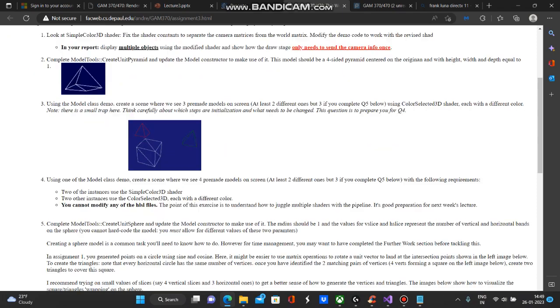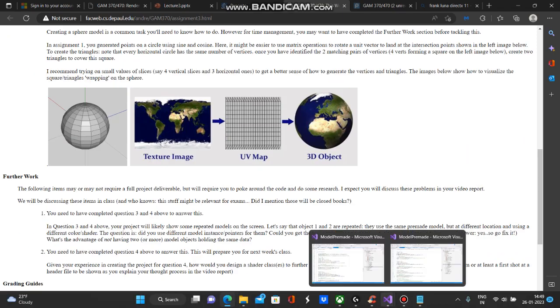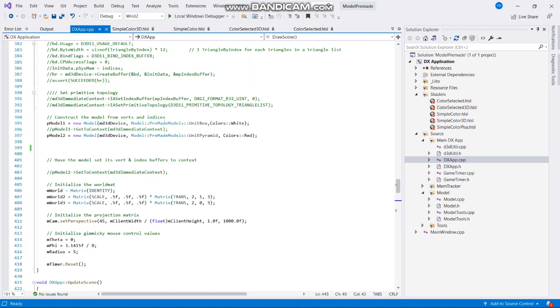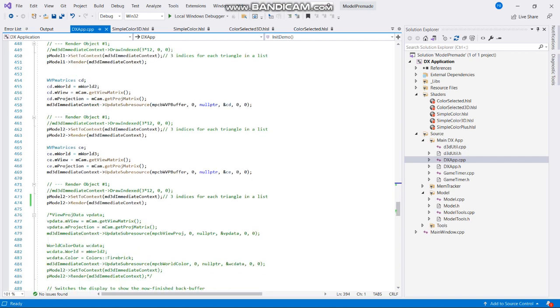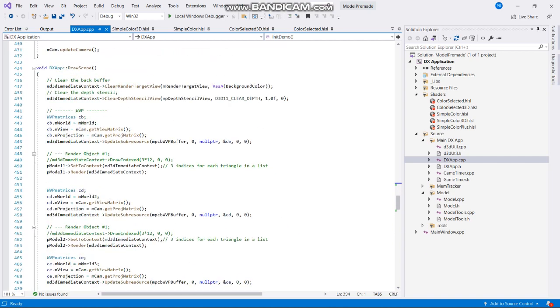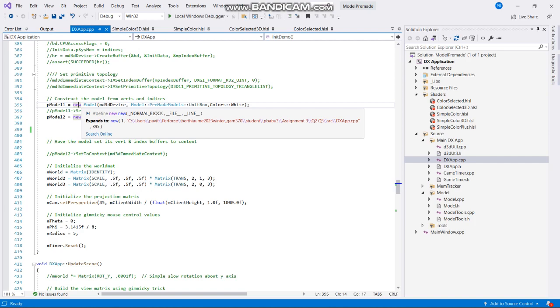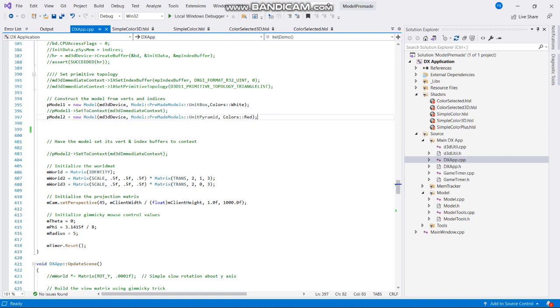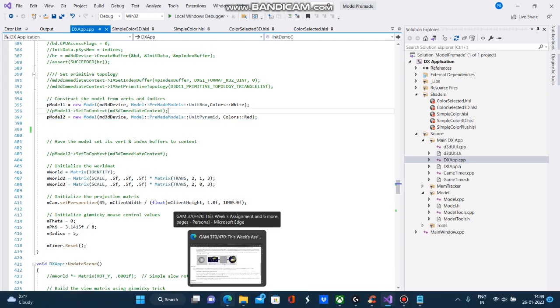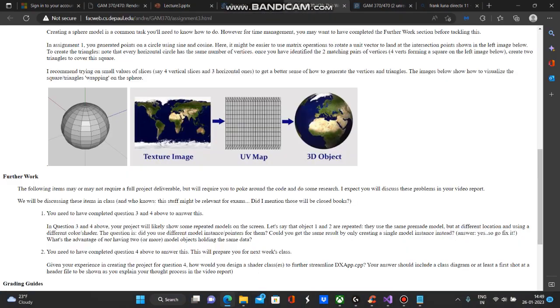So this is question number 4, and going to the further work for the demo. For the demo, we have two models, but three models are being rendered on the screen, because I'm just reusing model 2 twice. For each model we are using new, so memory allocation is being done. Instead of wasting memory, we are able to reuse this. That's one of the biggest reasons: we are not wasting memory.